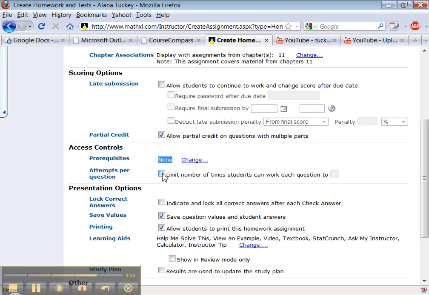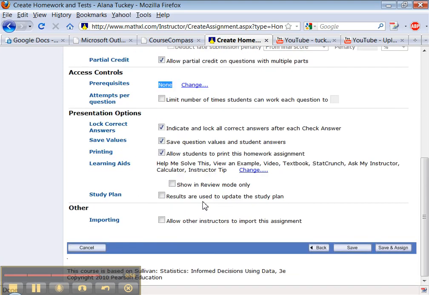Do I want to limit the number of times students can work on each question? Say I want to have them only have 5 times. Do I want to indicate and lock all the correct answers they've done? That's kind of nice for a multiple choice question, because if there are multiple parts, say 4 parts and they got 2 of the parts right, it locks in those parts and lets them change the parts that are broken. That way they don't have to retype everything all the time. That's kind of a nice feature.